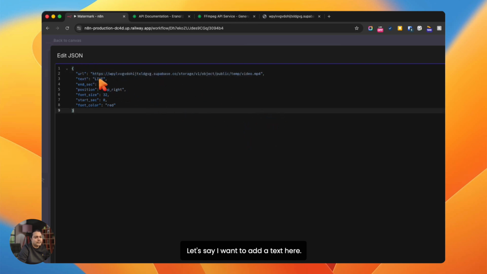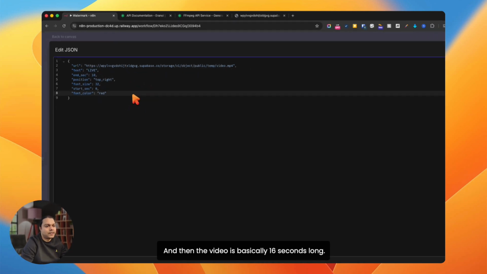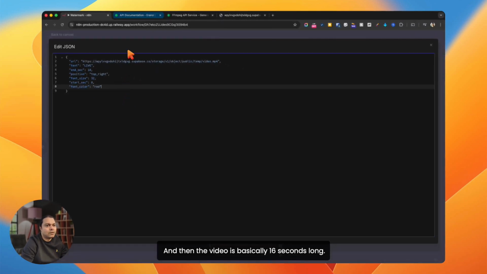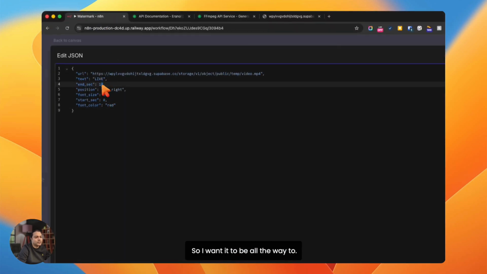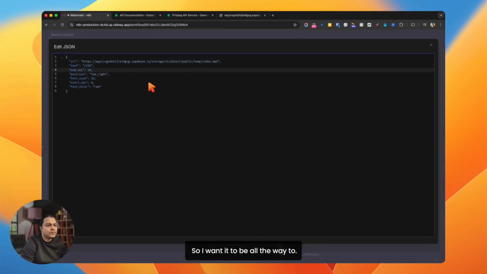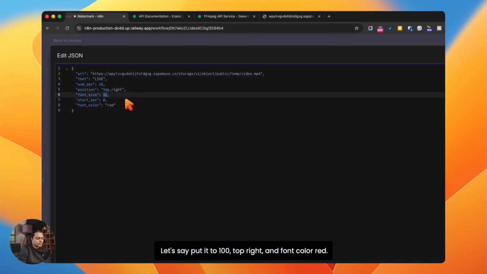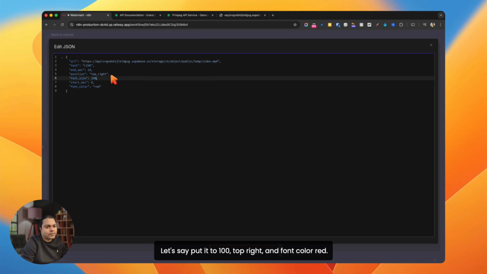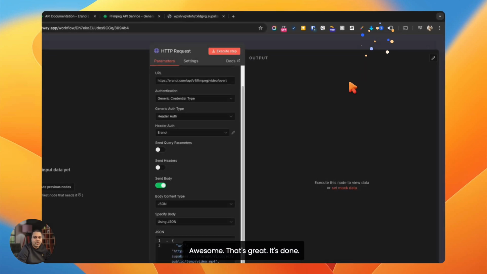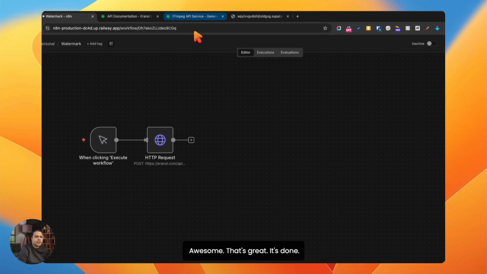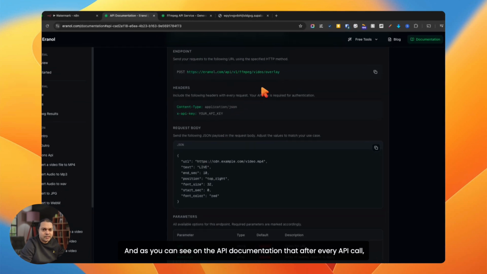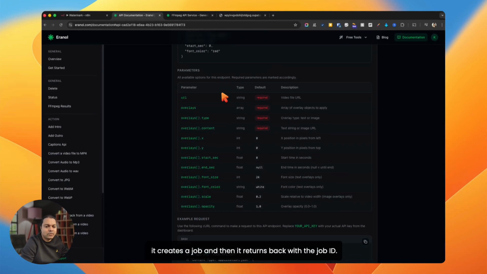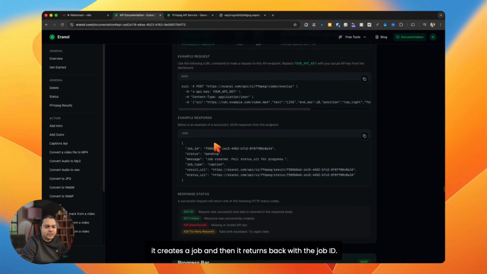Let's say I want to add a text here, and the video is basically 16 seconds long, so I want it to run all the way to the end, starting at second 0, font size, let's say 100, top right, and font color red. Awesome, that's great, it's done. And as you can see in the API documentation, after every API call, it creates a job, and then it returns back with the job ID.